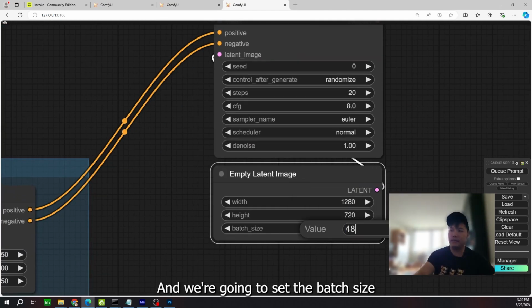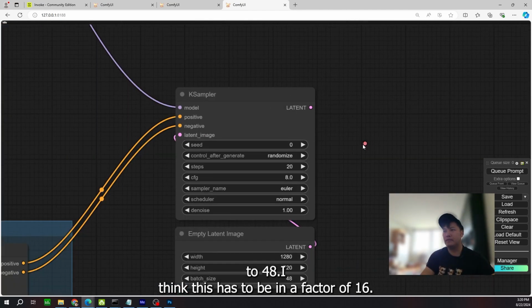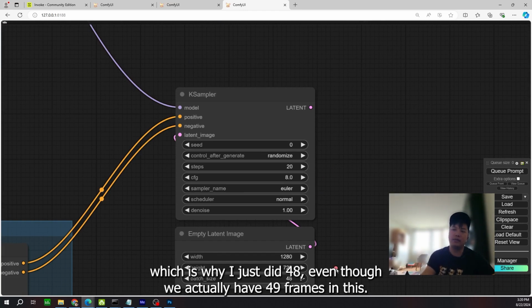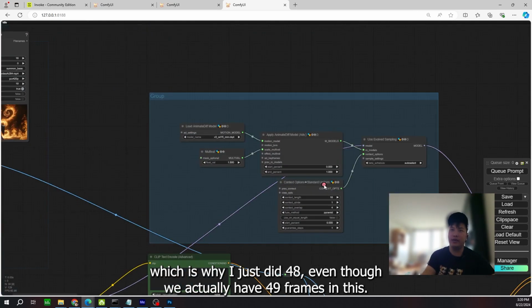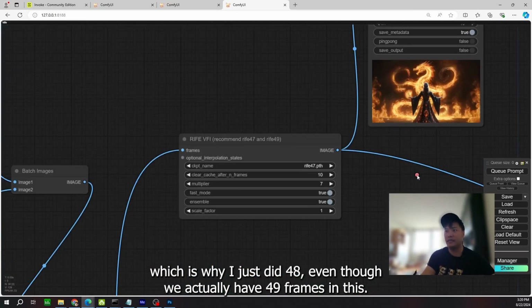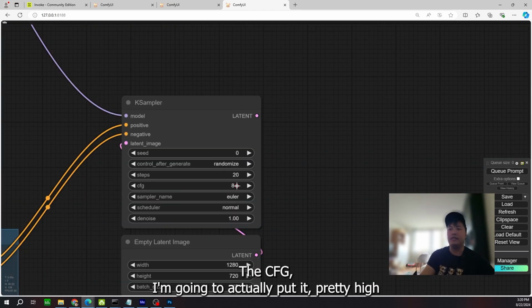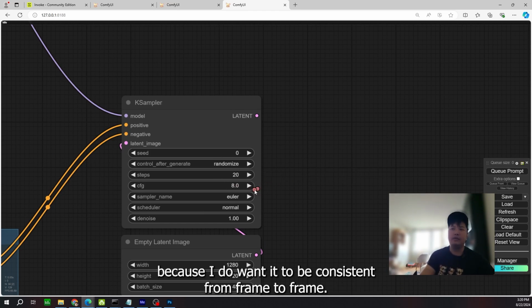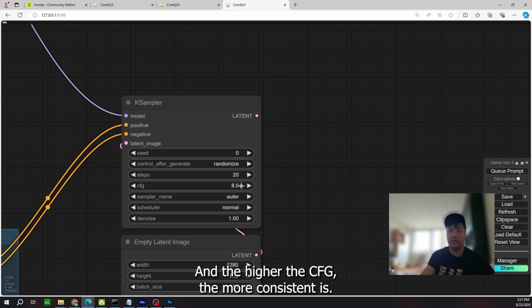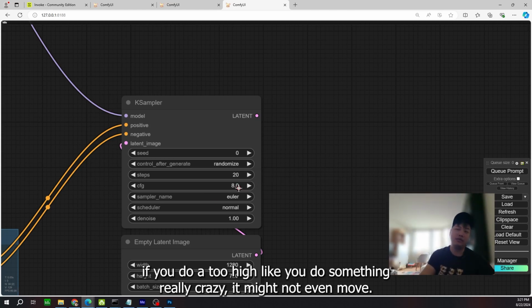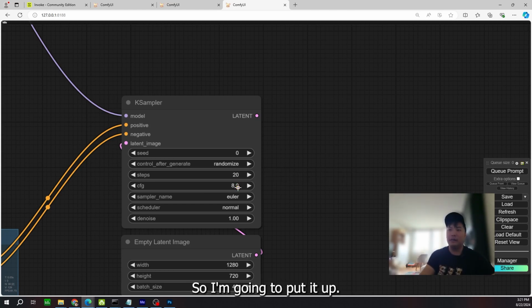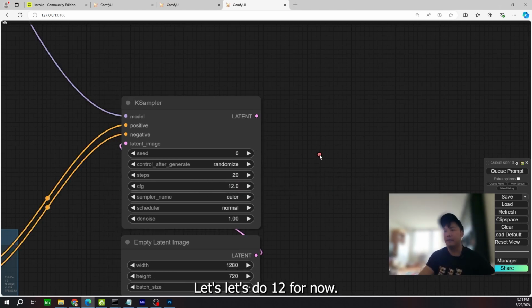And we're going to set the batch size to 48. I think this has to be in a factor of 16, which is why I just did 48, even though we actually have 49 frames in this. The CFG, I'm going to actually put it pretty high because I do want it to be consistent from frame to frame. And the higher the CFG, the more consistent it is. In fact, if you do it too high, like you do something really crazy, it might not even move. So I'm going to put it up. Let's do 12 for now.